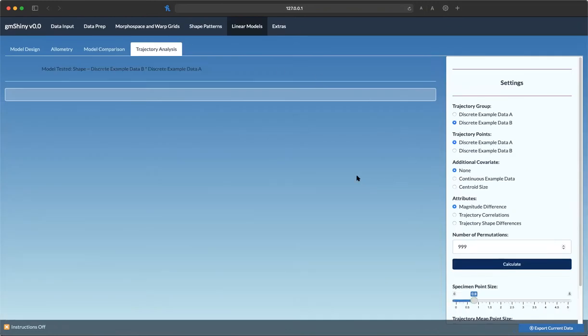And this is another one of those tabs that's better demonstrated with a different data set. So I will add on a different clip at the end of this video with a different data set to better exemplify what we can do with trajectory analyses.